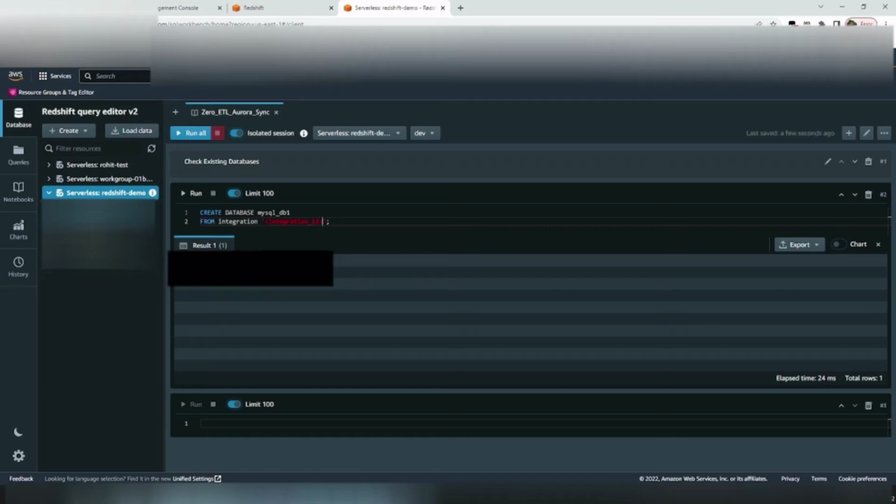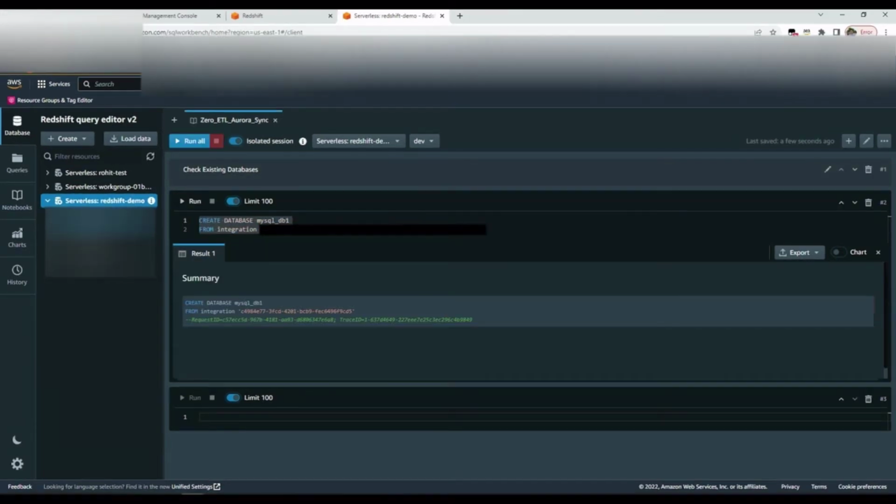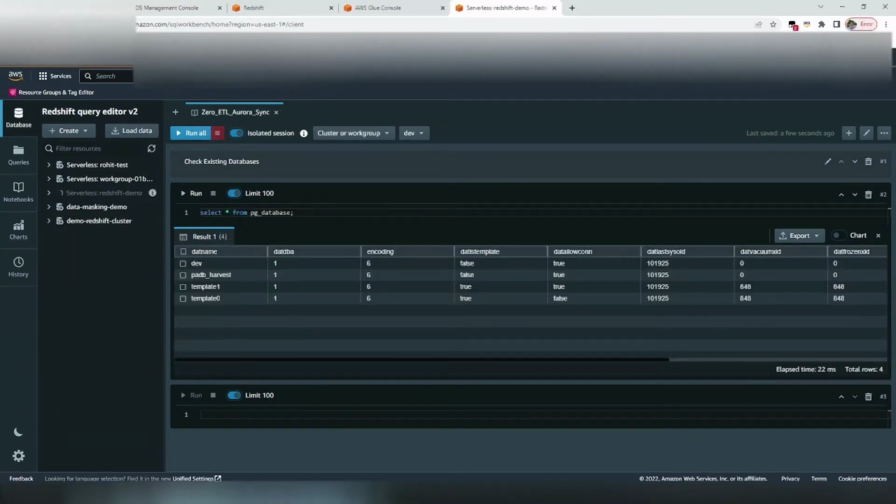And then we use this integration ID to create a new database in that Redshift cluster, and we'll name it MySQL DB1, just for the sake of simplicity. Redshift is going to use the schema and data structure from Aurora to then set up that database in Redshift. So we'll refresh the list of databases in Redshift, and you can see MySQL DB1 there now.